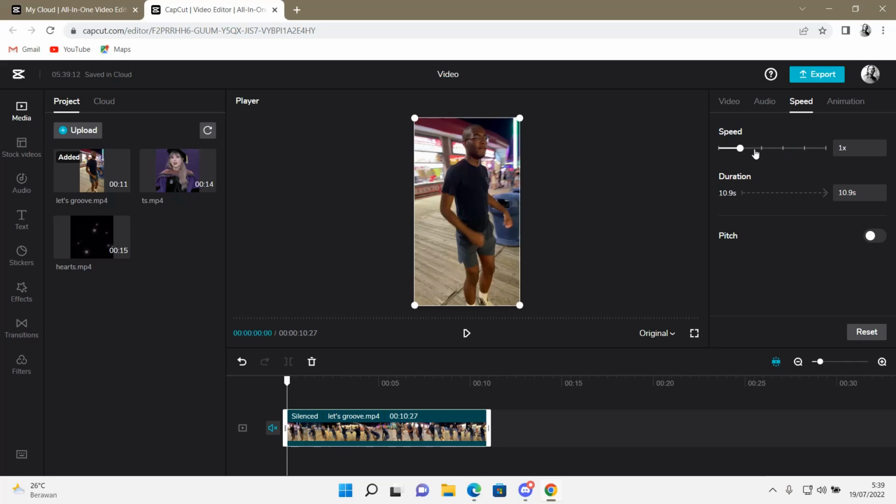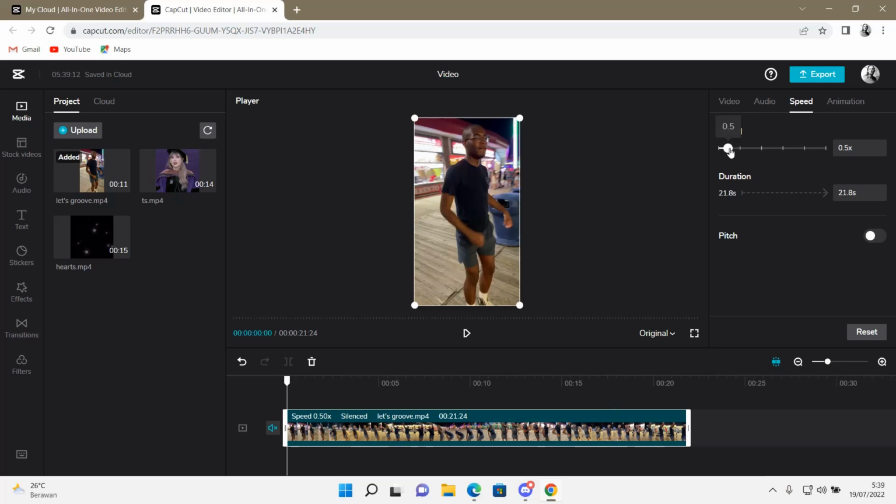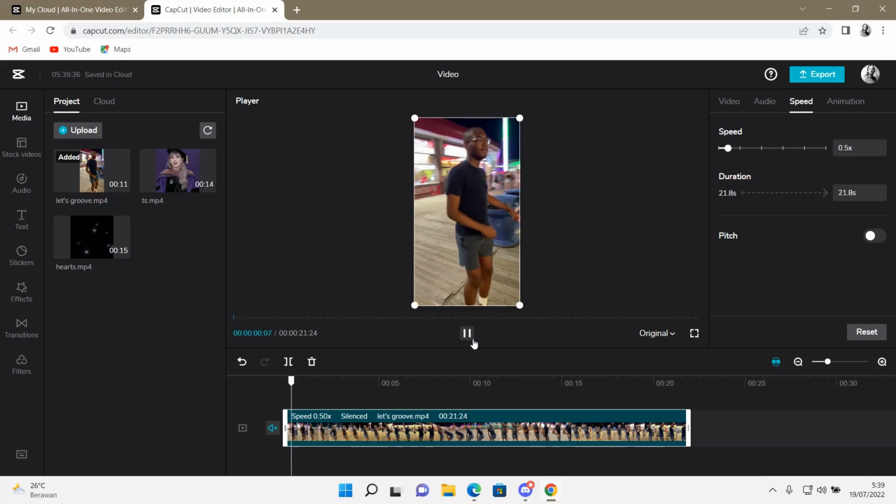go to speed, and you are going to go here if you want the duration to be slower, like so. And here you can also adjust the pitch, and it'll show you the duration of the video. You can edit it here too. And that is basically how you can create a slow motion video on CapCut browser.